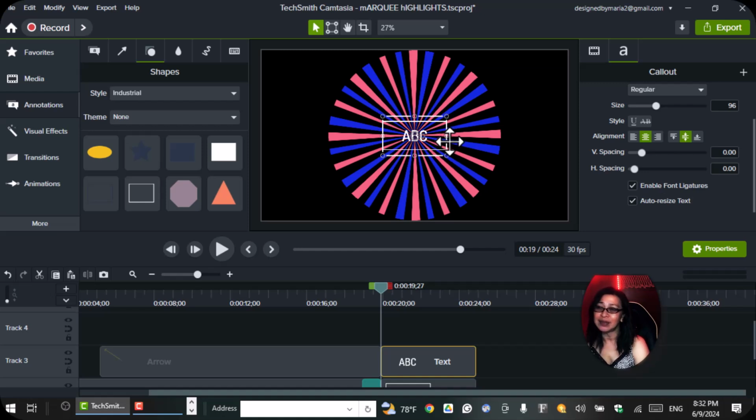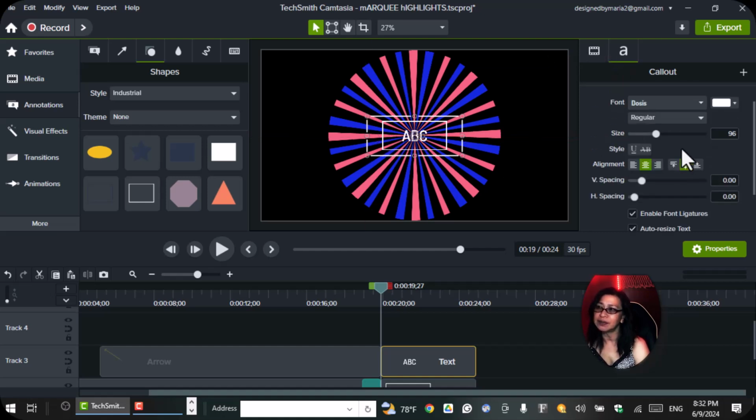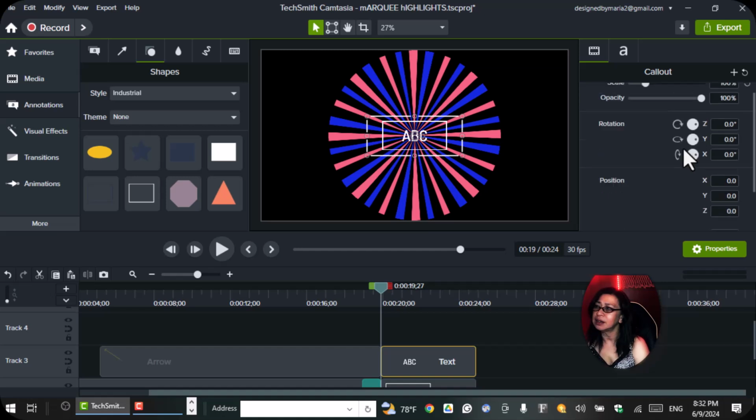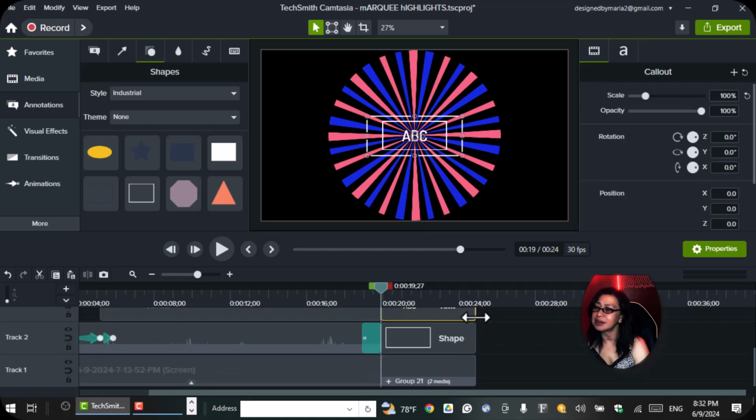We need to make this move. Before we do that, let's do this one first. Here on the box, you can make this a little bit bigger if you want to. You can just do like this, and you can always resize this if you want to, and go back here, and you will see that that's for the text.